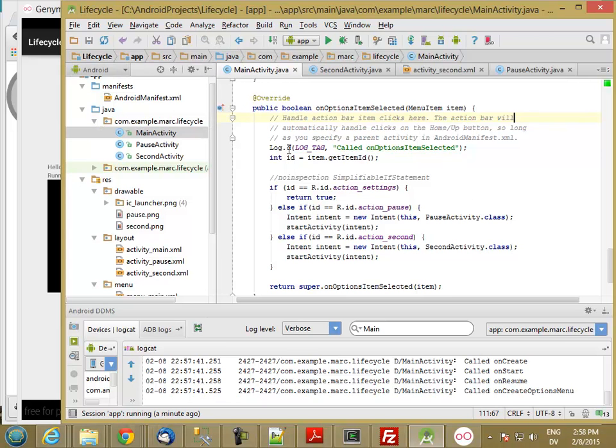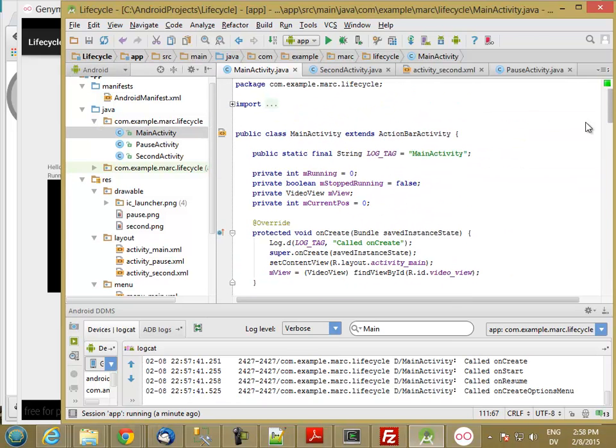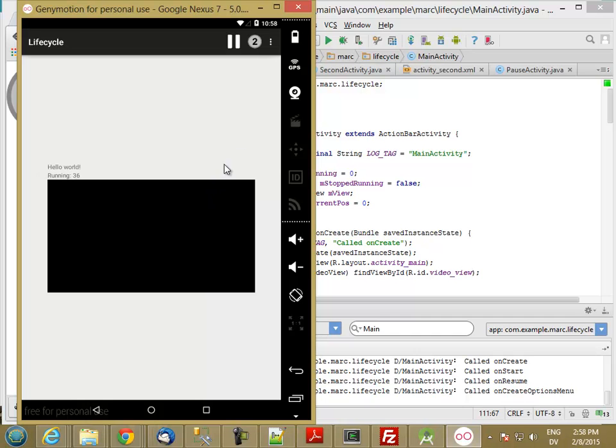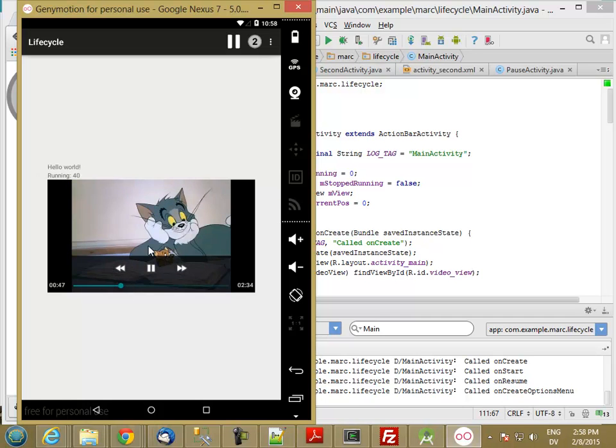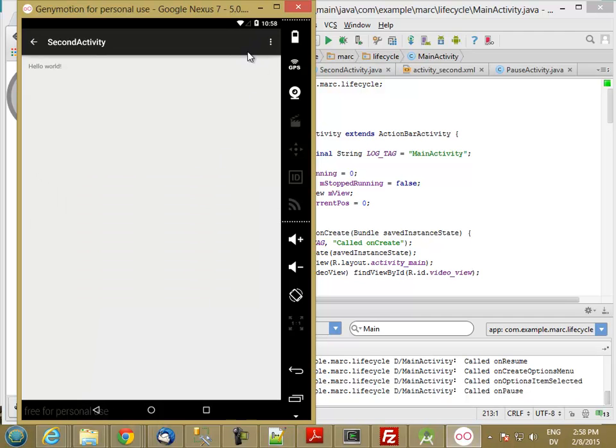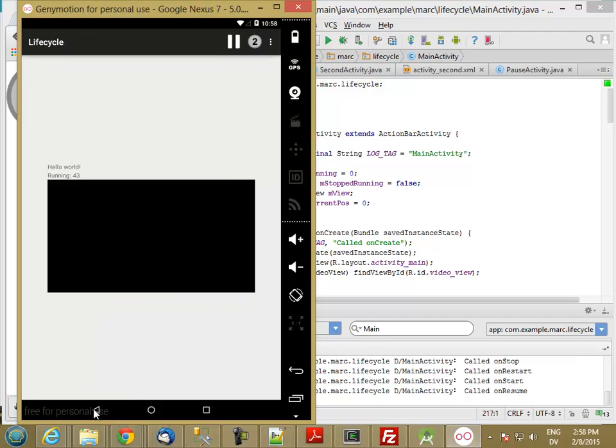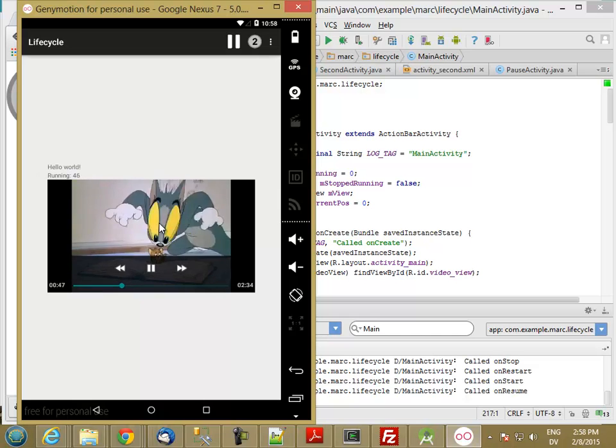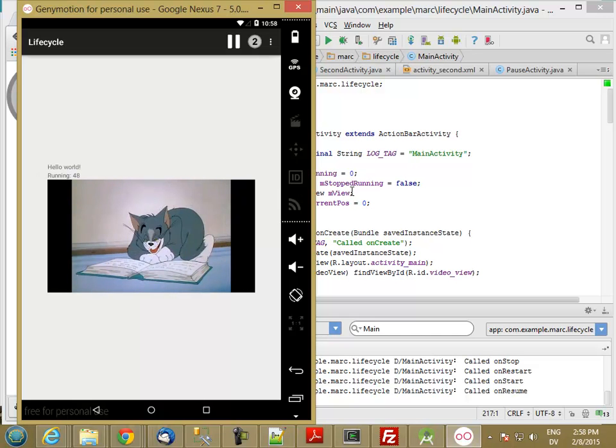So when it creates a brand new one of these, I'm running as 0 and stopped as false and current position is 0 and so on. So on the other hand, if you go here and you hit the back button, it's returning to the already existing activity that already has these values set.